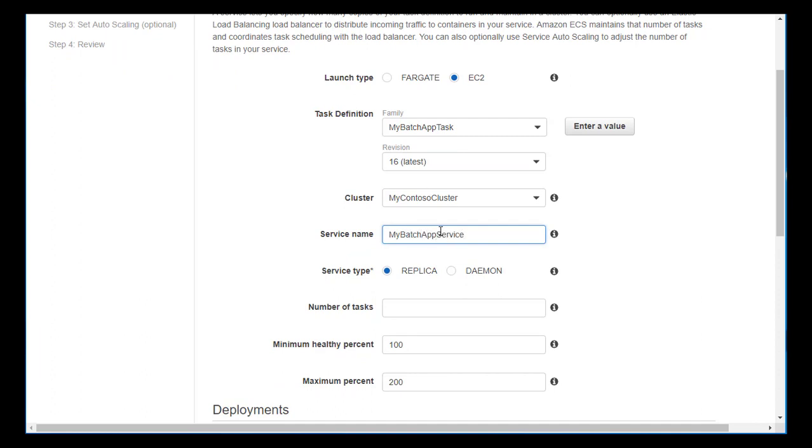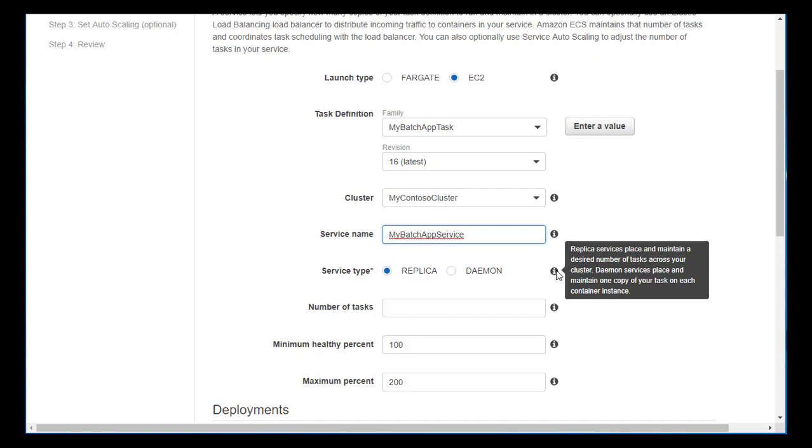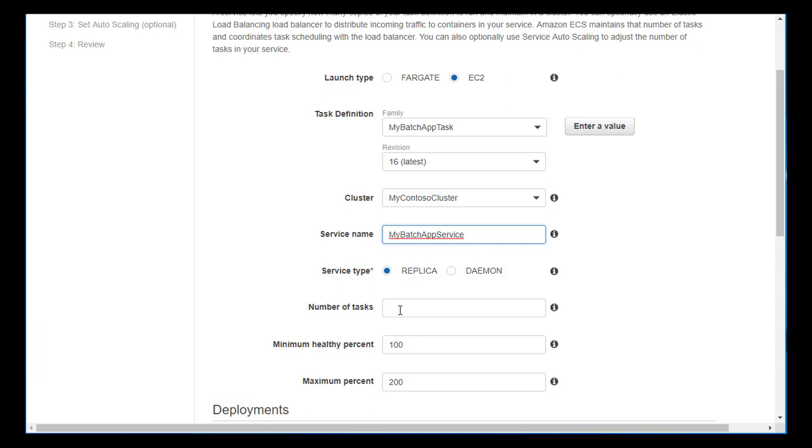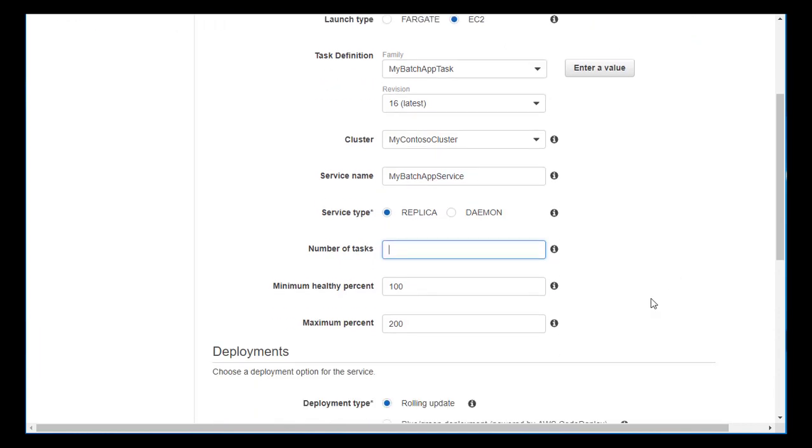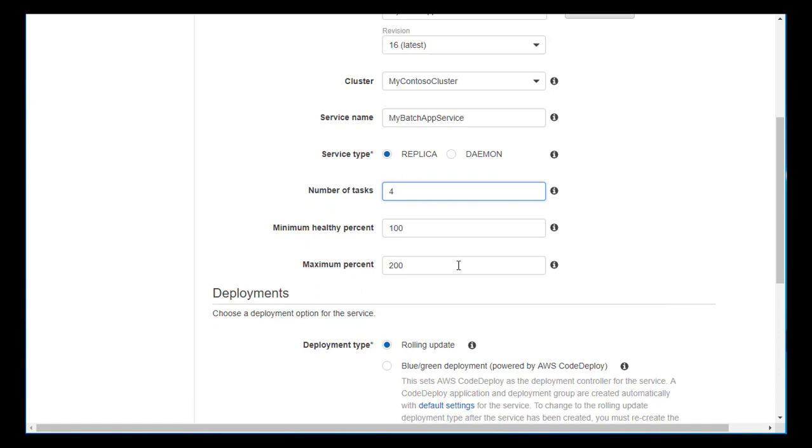Give it a service name, something like my batch app service. For service type, select replica. This is different from daemon. If you want help, you can click the icon next to the name. How many tasks do I want to run? I want to run 4 tasks. So the service will maintain those 4 tasks.